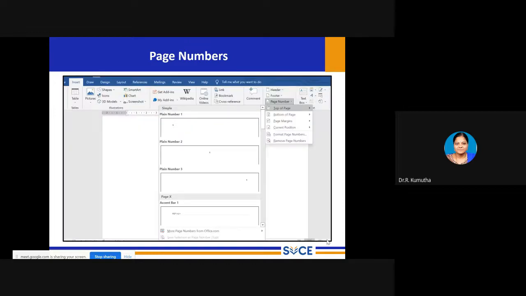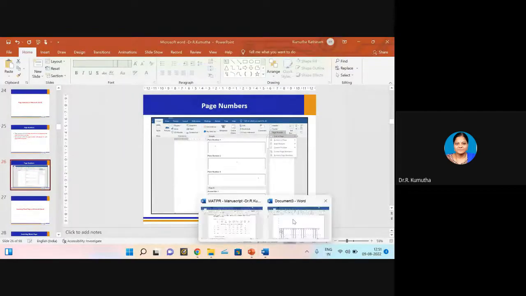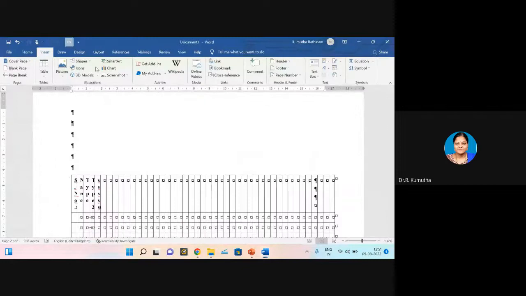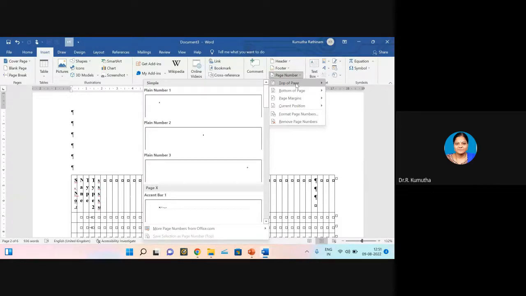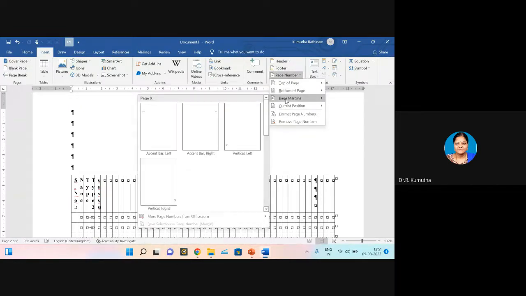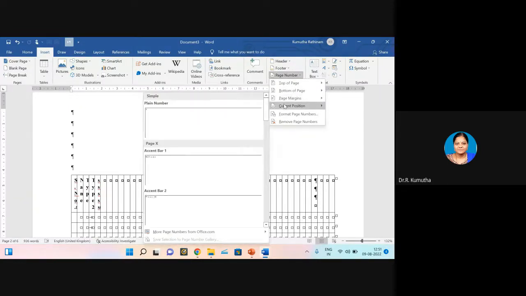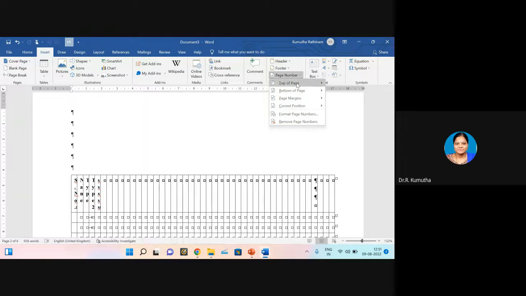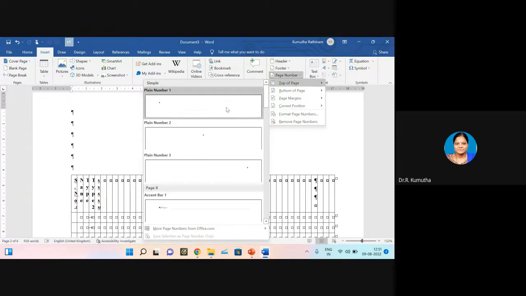If you see the page numbers, there are so many options. So in Insert, again I'm going to Page Number. Here you can have so many options. Suppose I want to insert the page number at the top of the page or bottom of the page, and page margins and current position also I can go for. Again, top of the page, there are so many formats like this, plain number.